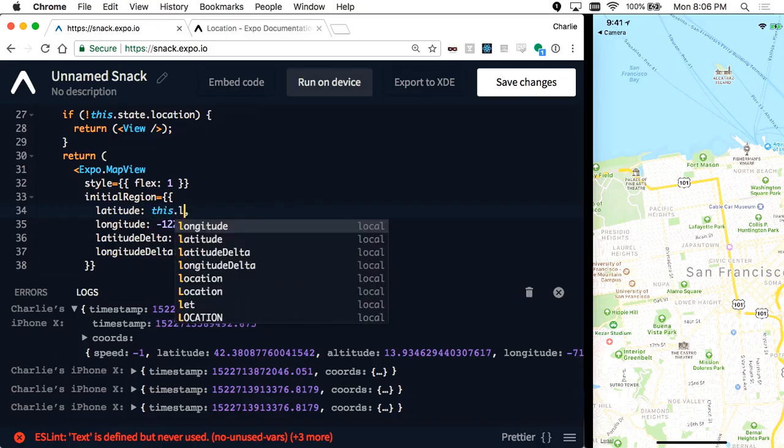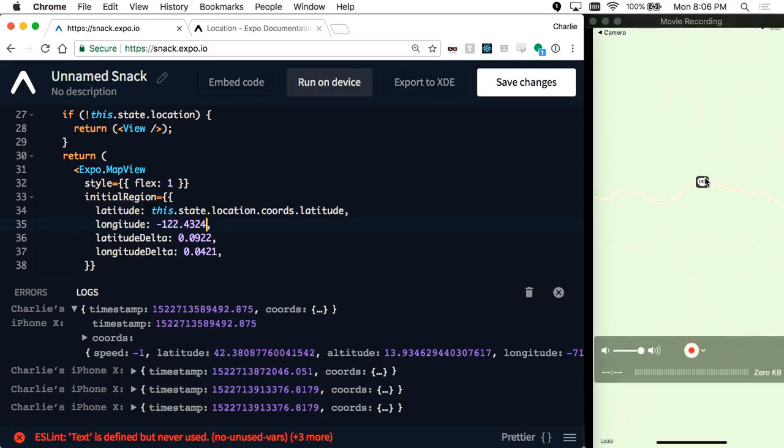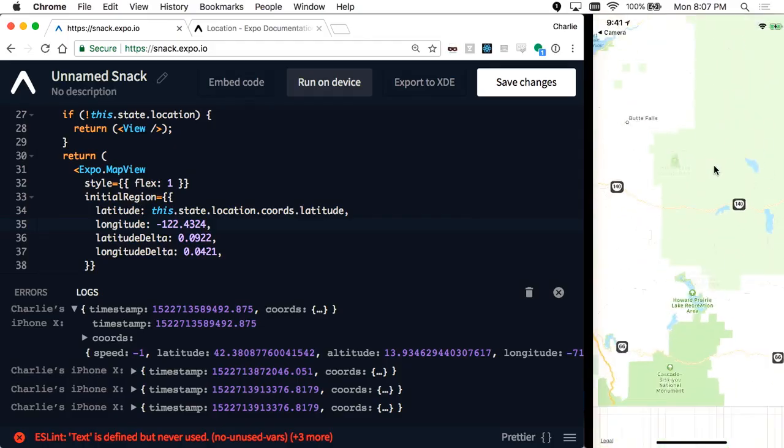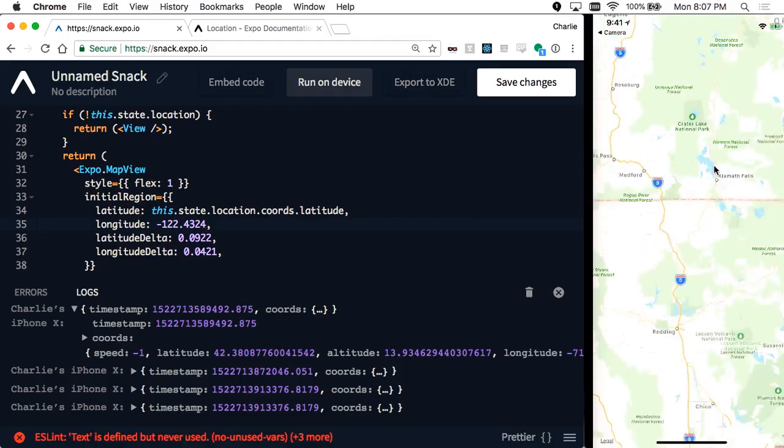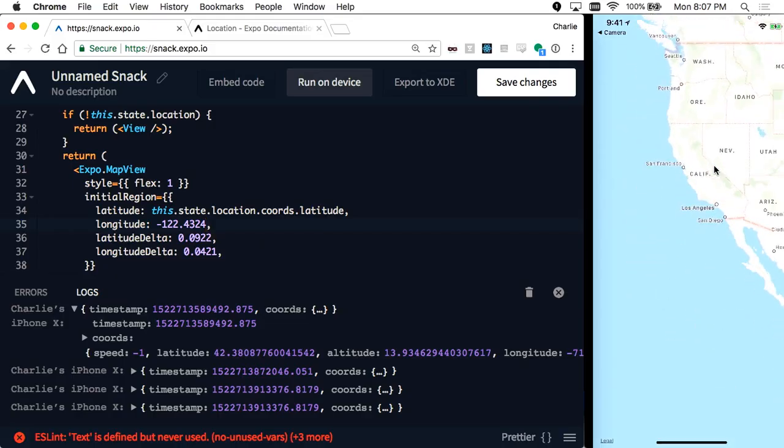So I'll say this.state.location.coords.latitude. And then now you can see this is already updated. Now that I've changed the latitude but not the longitude, I'm on some highway in the middle of America somewhere. Let's zoom out and see exactly where that is. Looks like Oregon. So the north-south is now correct, but I need to change the longitude to move it over to Cambridge where we are.